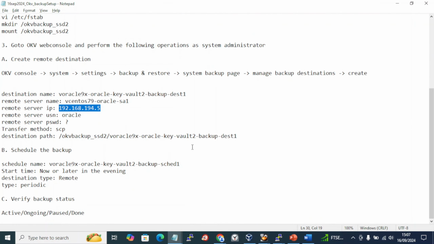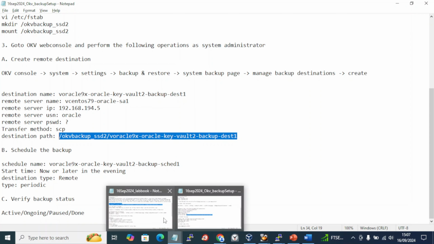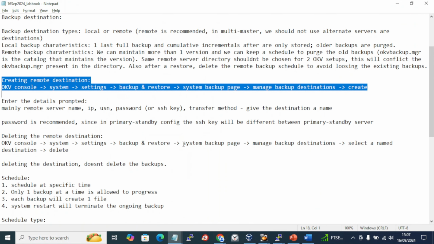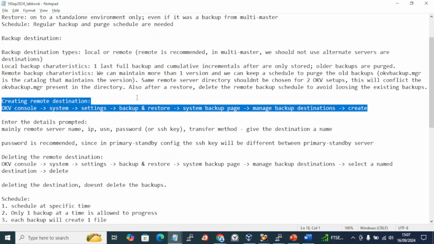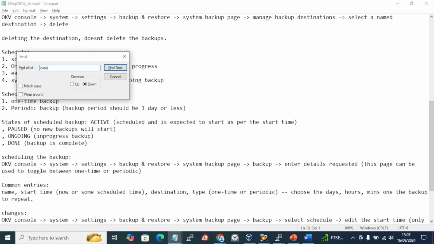And the destination path, ensure this destination path is unique, guys. If you keep multiple OKV backups on the same machine, this destination path should be very unique. If you end up keeping the same destination path for multiple OKV servers, there is a catalog file, which is called the OKV backup catalog file, that gets overwritten if you keep multiple backups on the same server.